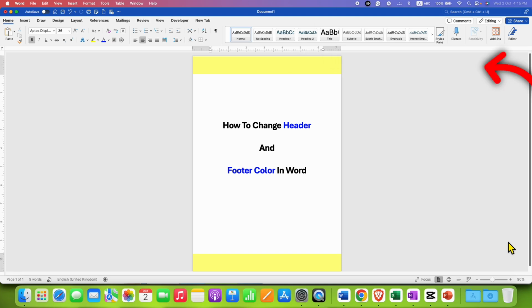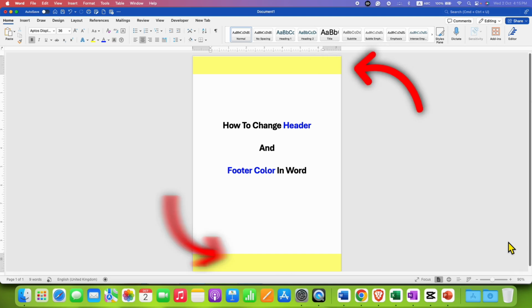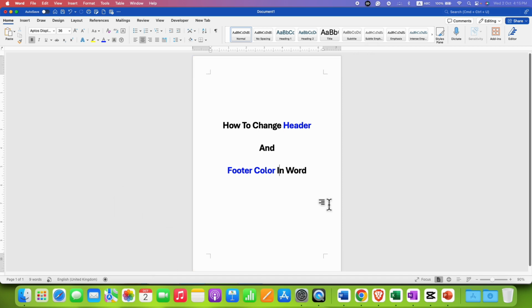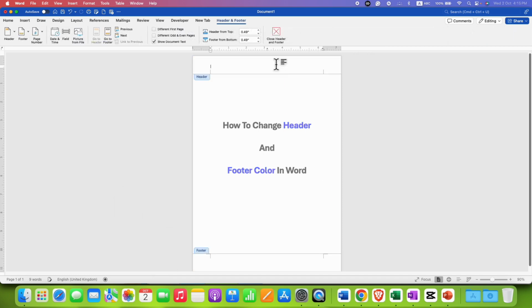In this video, you will see how to change header and footer color in Word document. It's very easy. You just need to double click on the header to activate header and footer area.